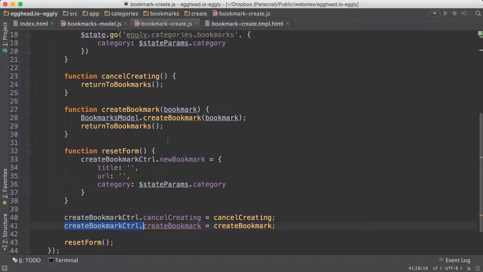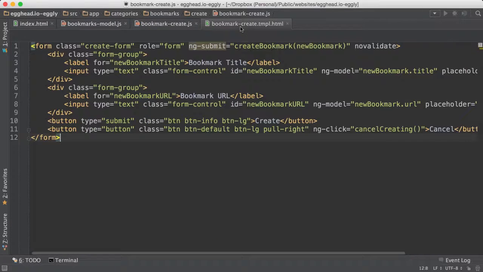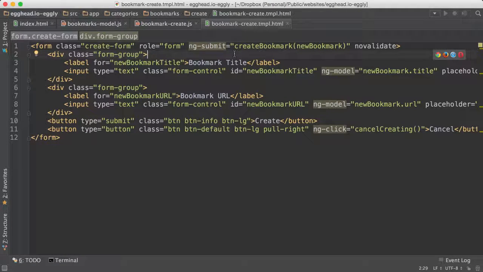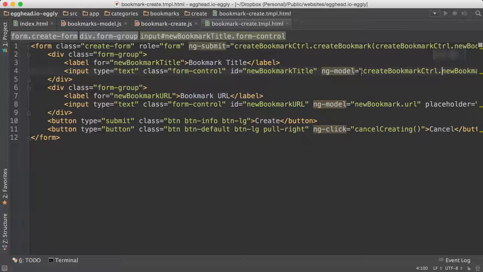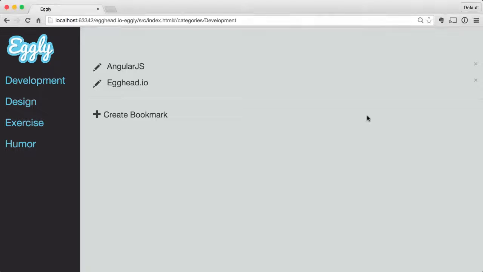And now that we have completed the create bookmark controller, let's hop into the bookmark create template, and we need to update this to use the new controller syntax. When you use controller syntax, you have to reference things explicitly. So for instance, create bookmark becomes create bookmark controller dot create bookmark. References to the new bookmark need to be preceded by the create bookmark controller reference, as well as on cancel creating. So let's hop into the browser and see this in action.